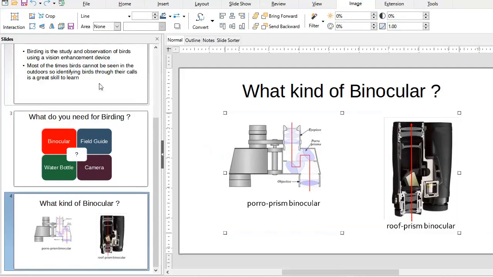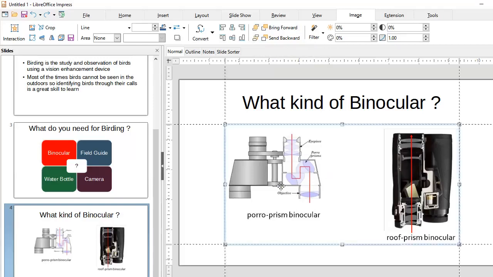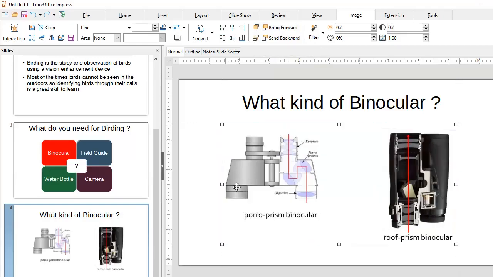So when you click on an image, these tools will become available to you, and you can also replace this image with something else. So you can explore some of these tools right here. You can bring an image forward, or send it backward. So if you have some text over here and you want that text to appear on top of the image, you can just simply send the image back or bring the text forward, whatever is the case. So this is one thing that is very commonly used to put an image.